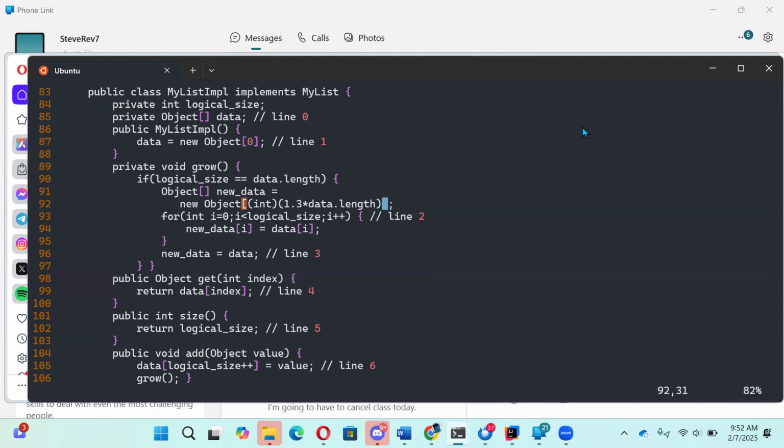Line 2, there's nothing wrong with line 2. I just picked something that was innocent. It's just a completely ordinary for loop. Line 3, I reversed data and new data. I just flipped them around. So the code, even if it did allocate more memory like it was supposed to, doesn't use it, because I did the assignment backwards. You see that? Yes.